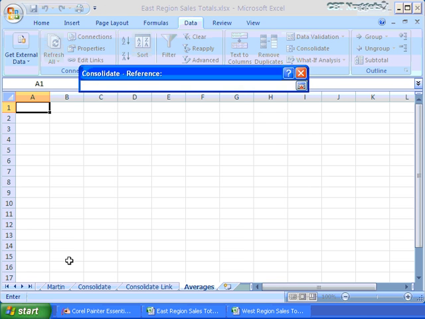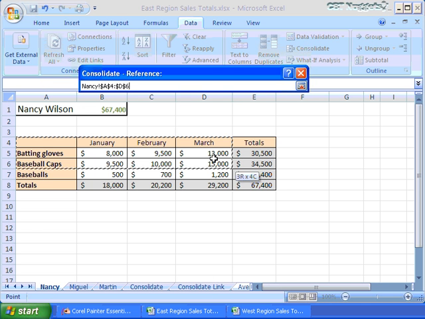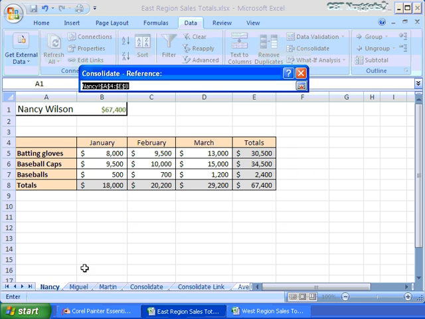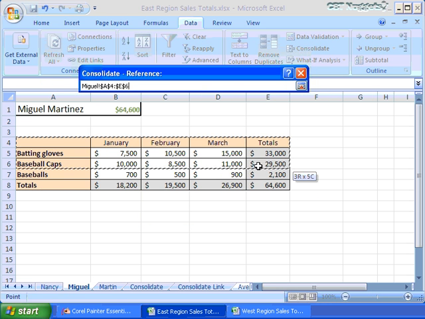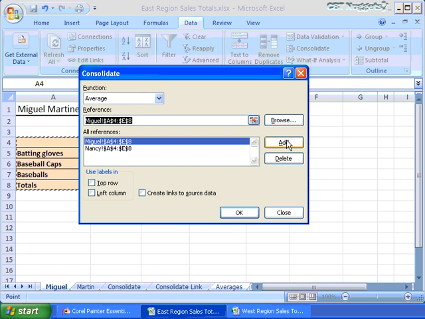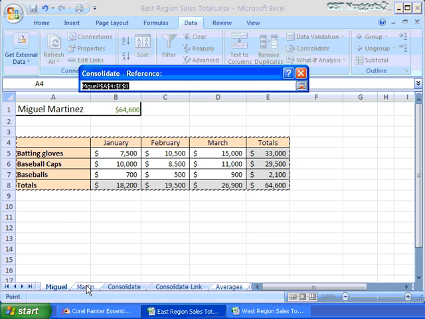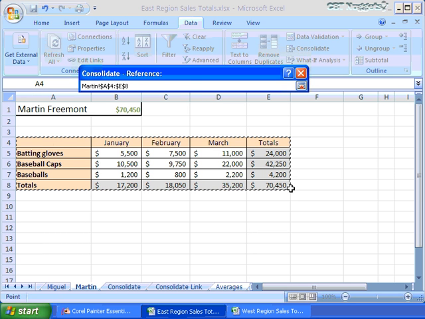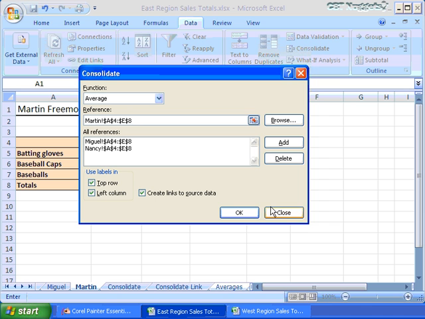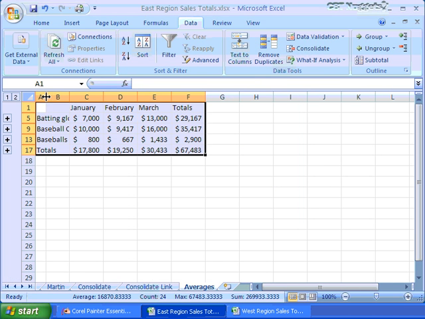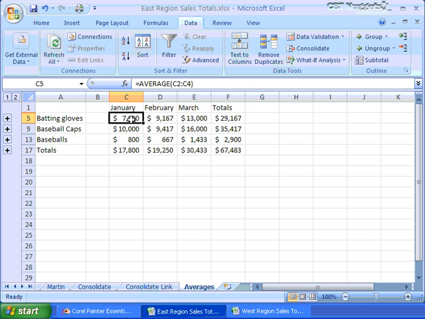Same deal here. I'm going to flip back here to Nancy. See, we're getting quicker at this, aren't we? Add it. Miguel. Enter key. Add. Oops, I need to make sure I put these checks in. You can do that at any point in time, which is nice. And now let's get Martin's information. It's already selected. Okay, add that in. All right. Resize. Averages. That makes sense, right?